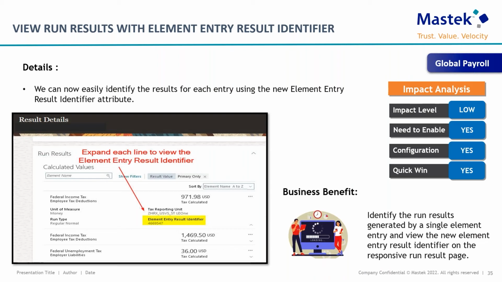Yes. Now, in the view run result with element entry result identifier: currently, let's say you have two elements, ABC element attached to an employee, and when you are running a payroll, the run result shows both entries and we are not able to identify which input value is linked to which pay value. Now, with the help of element entry result identifier, we will be able to link all the input values for one particular element. So if there are two element entries of the same element on an employee, we will be able to identify which input value is for which element entry, and we can segregate that.